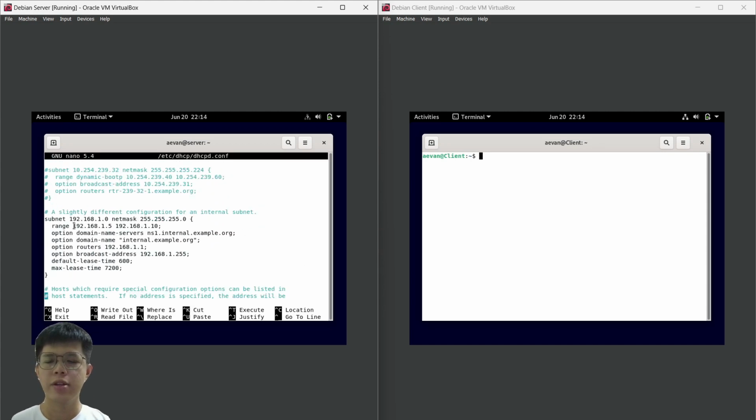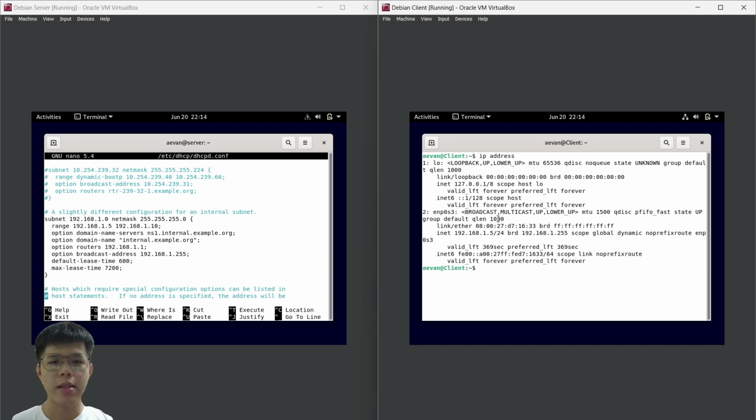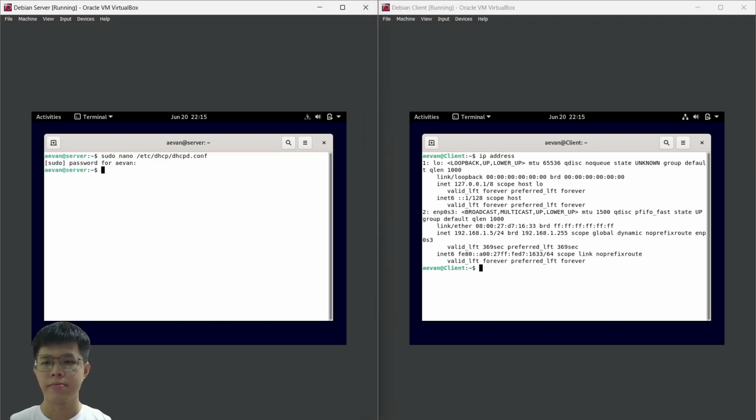Here it shows that the DHCP range is 192.168.1.5 until 192.168.1.10. Now I check the IP address for the client. It shows that the client IP address is 192.168.1.5, so it is within the range. Now I check the interface setting.